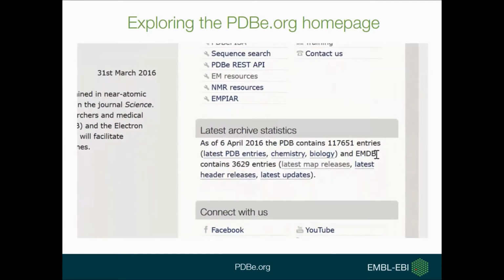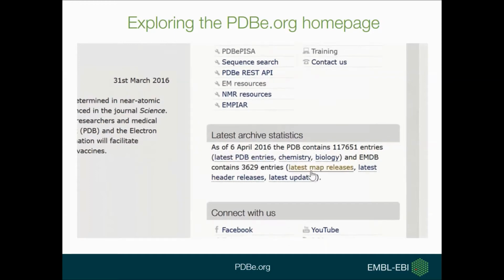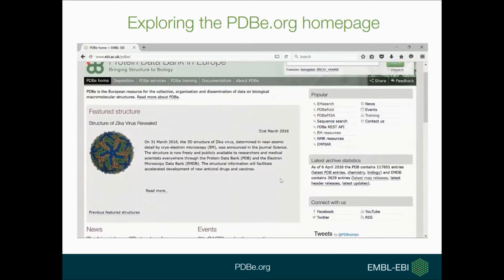We have our latest archive statistics here, and the database is updated each week on a Wednesday, and you can access the latest entries from those links.